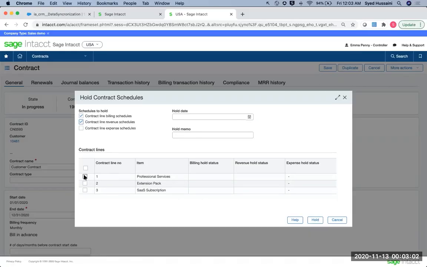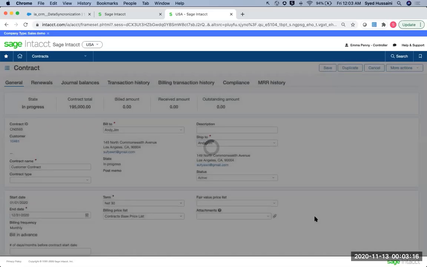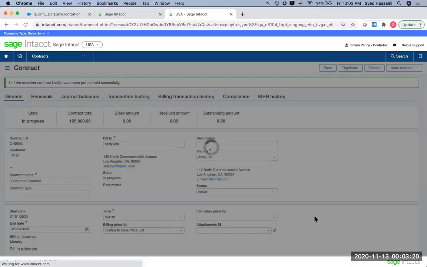You have the ability, in this case, let's say the SaaS subscription was being disputed. I can select that and say that put it on hold as of the beginning of the contract due to a dispute. And I can go ahead and hold the billing and the revenue recognition until further notice or until that dispute has been resolved.